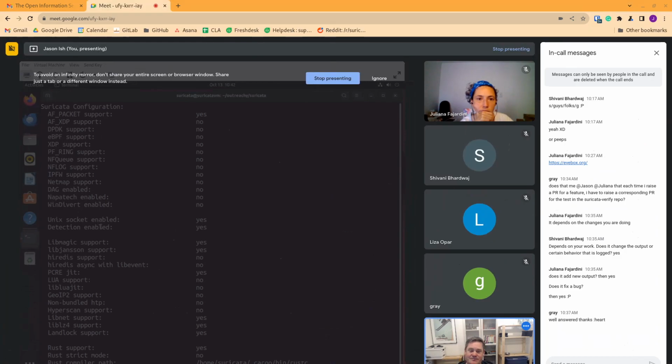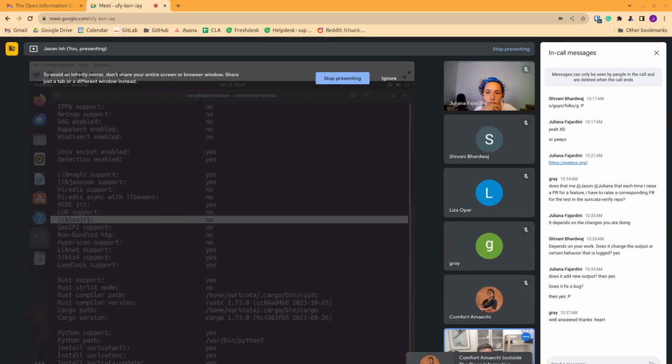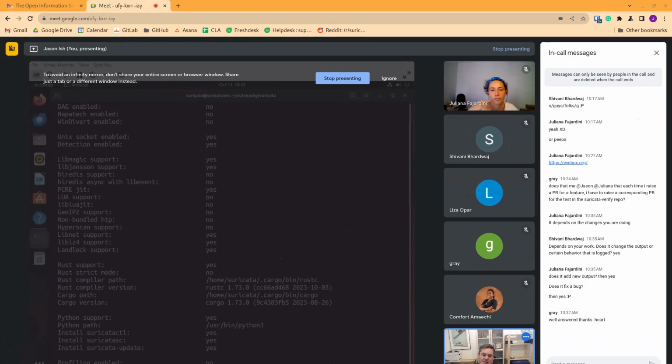And a bunch of these will depend on what packages you have installed. Like our basic install docs for Ubuntu do not install the Lua libraries. So when I build it here, I'm not going to get the Lua support. But if I did go install the Lua libraries, I could tell Suricata to build with Lua support. It's probably not going to be something you have to worry about, unless you're specifically working on Lua stuff, which I don't think any of the Outreachy tasks are.